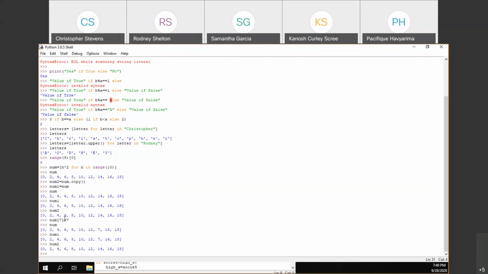When we made a modification to num, what happened to num1? It also got modified because they both point to the same object. Num2 is still pointing to the copy of the original object. It never pointed to the original object. It pointed to a copy of it. Okay, this can be very important.